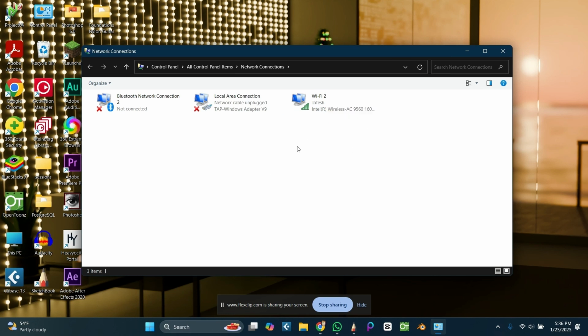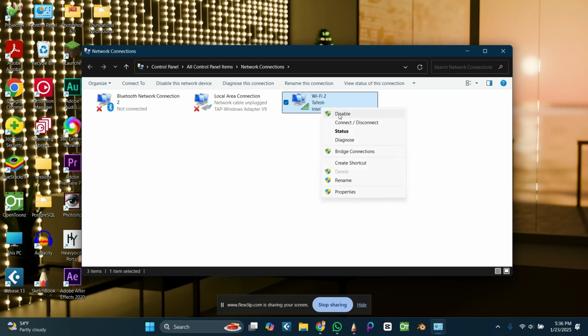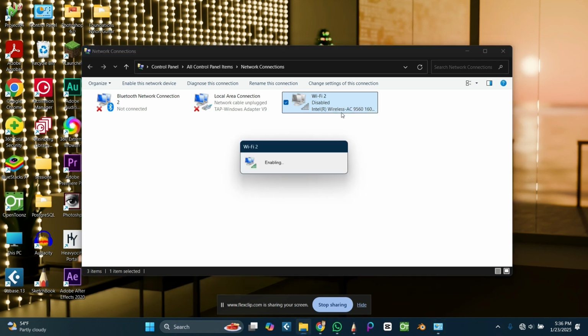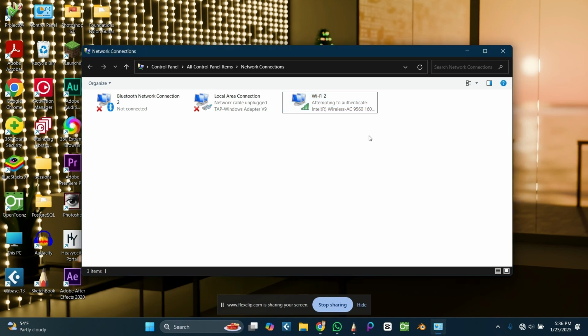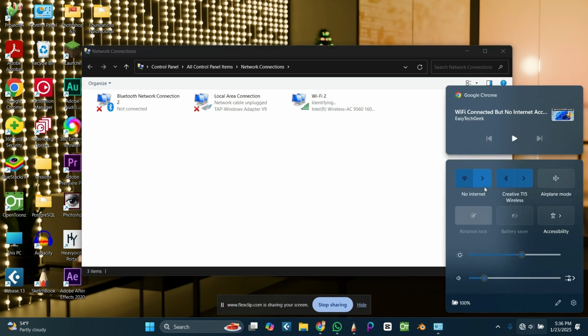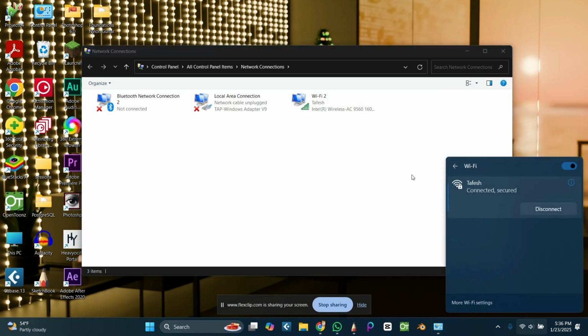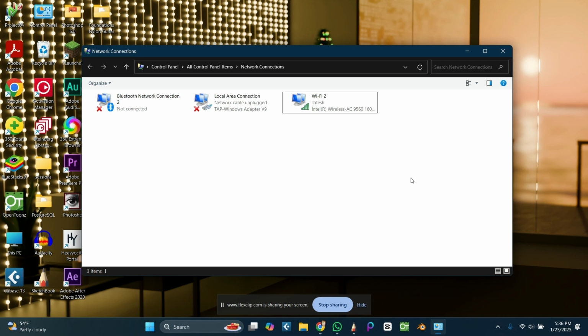So in either way, you click on the internet you are using and right click, click on disable. After that, you're gonna right click again and click on enable. So after it's enabled, you should connect to it again. And after that, it should work.